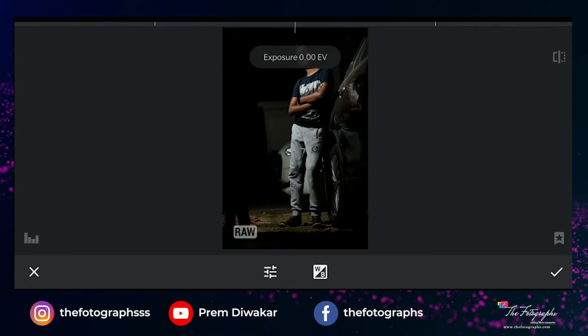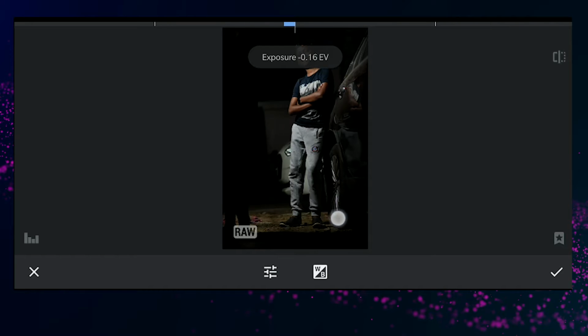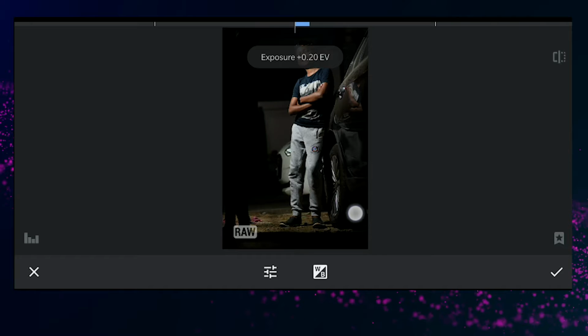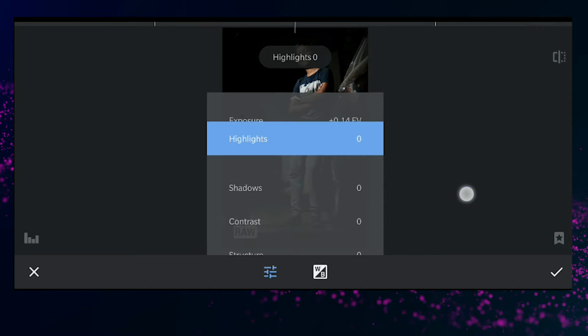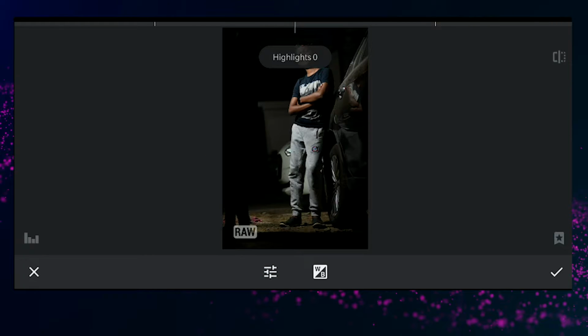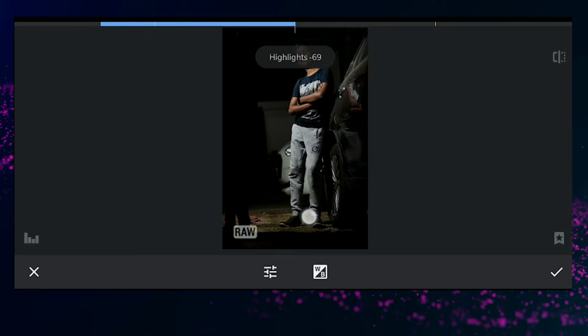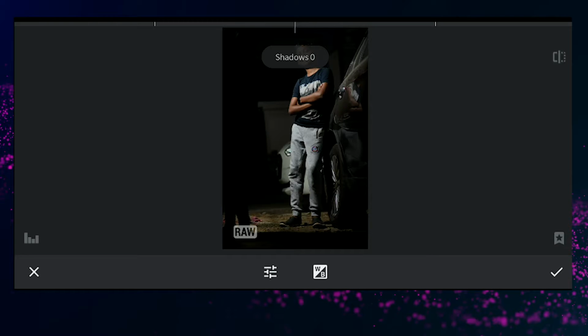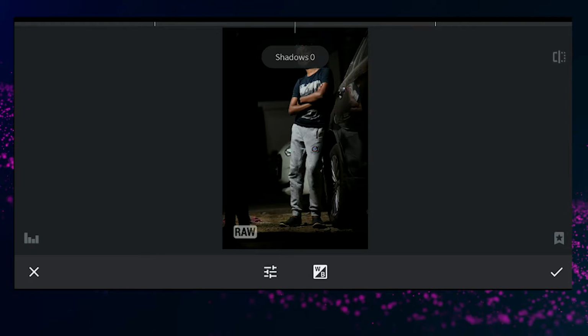Here you just need to do adjustments. If you want to increase the exposure, you can increase and decrease as per your requirement. Scroll down, you will see highlights. It will actually reduce the whiteness and increase the whiteness in the photograph. After that, go to shadow. If you are working on raw footage, you can manage the complete photo in a very proper way.